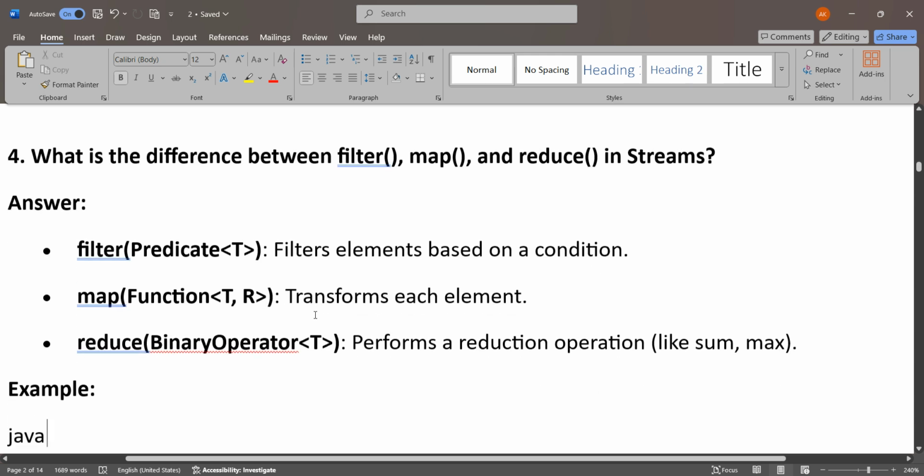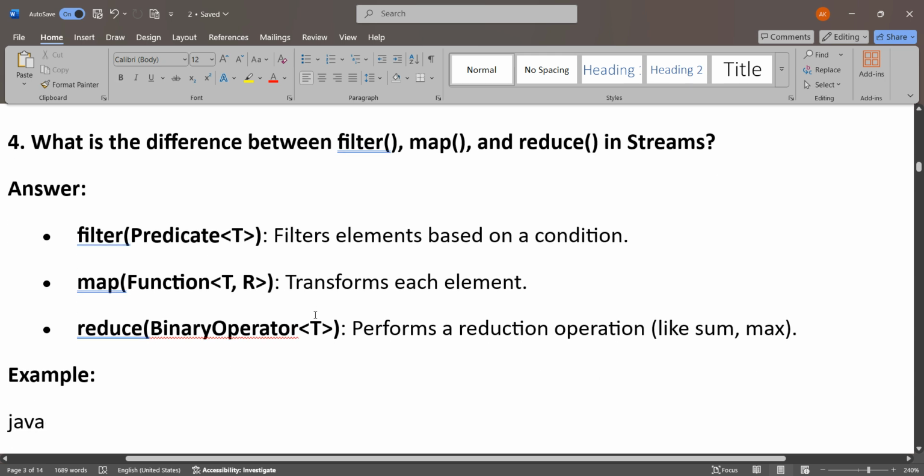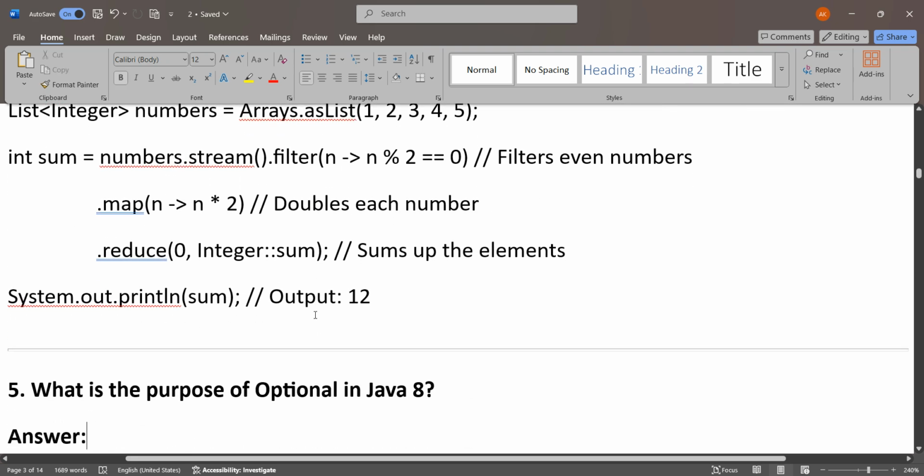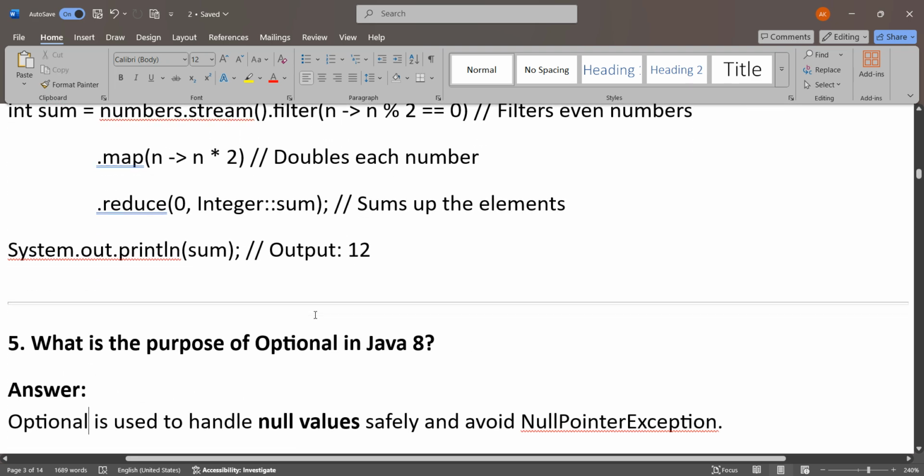Now the next question is: what is the difference between filter, map, and reduce in a stream? Filter uses a predicate to filter elements based on a condition. Map transforms each element, and reduce is used for reduction operations like sum, max, and so on. These are examples where we can use filter, map, reduce, and so on.